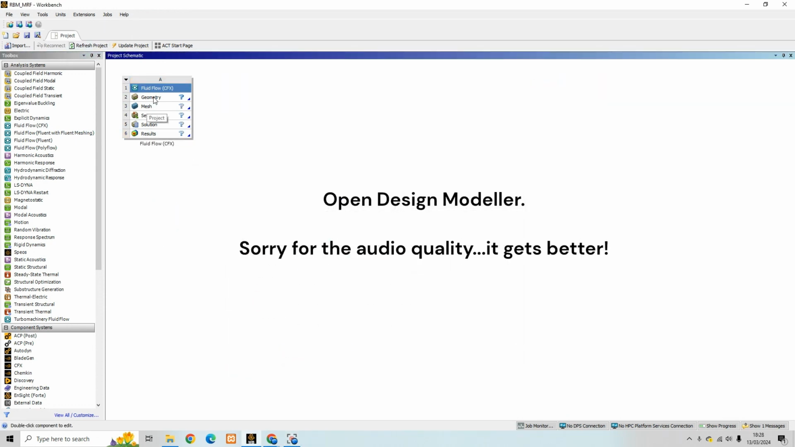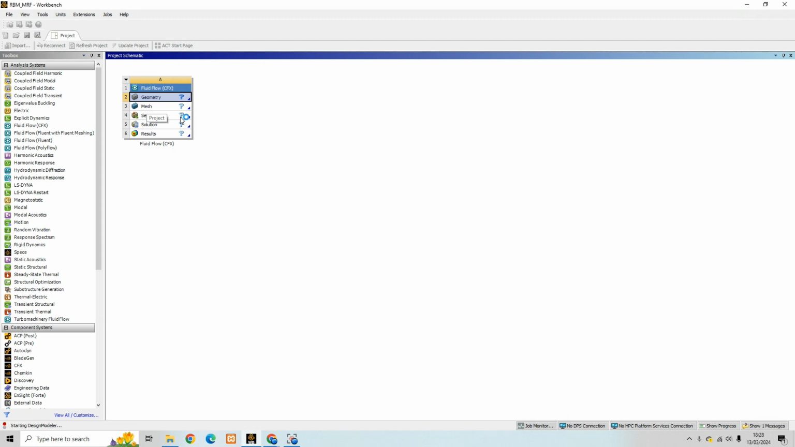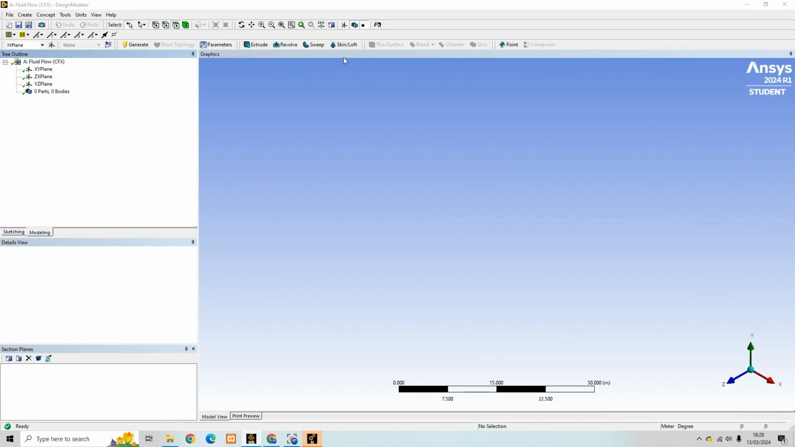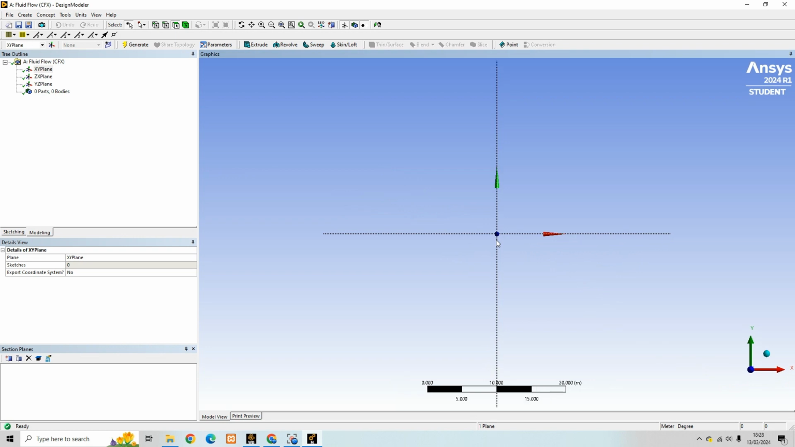So we're going to begin as usual by right-clicking on Geometry and opening Design Modeler. This tutorial is going to talk us through developing a rotating domain within a stationary domain. And this is going to be in the shape of a cylinder replicating a pilot scale anaerobic digester of about 0.3 meters in diameter. So it's going to be rotating about the z-axis.